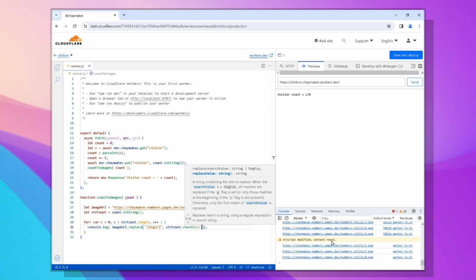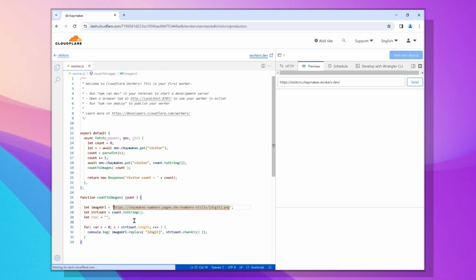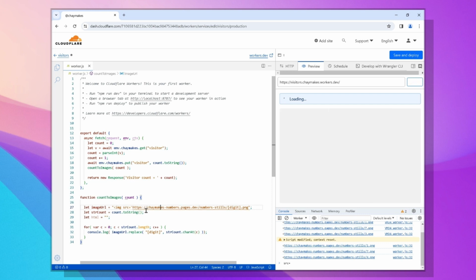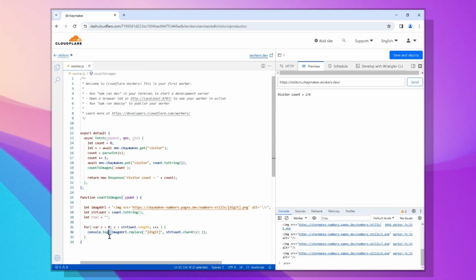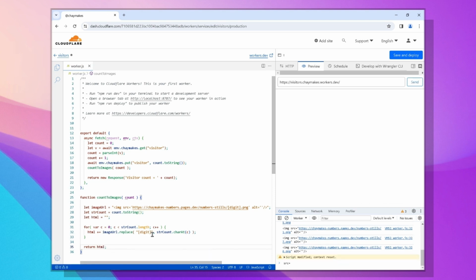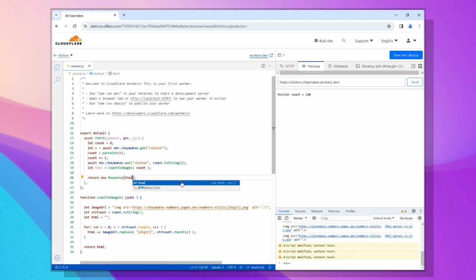Now let's create the HTML that we will send to the browser. Let's add a new variable called HTML to hold our response, and update the image URL to include the image HTML tag. Now from inside the for loop, we add each image URL to our HTML response. At the end of our function, we return the HTML created in our for loop from the worker fetch function. We can now get the returned value of the count to images function and use it as the response data.